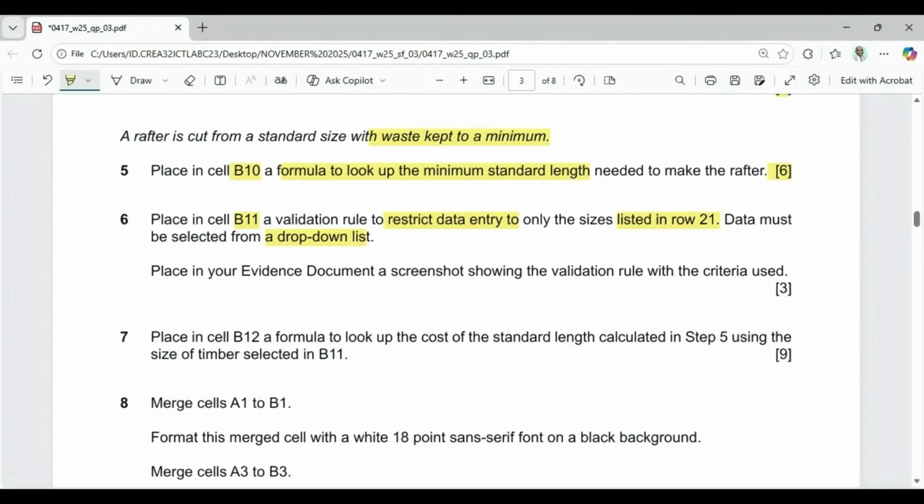So let's go to step 7. Place in cell B12 a formula to look up the cost of the standard length calculated in step 5. So in step 5, we calculated the standard length. Okay, so in cell B12 now, we want to place a formula to look up the cost of the standard length calculated in step 5 using the size of timber selected in B11. So that means we are having a nested formula, and that is why the mark allotted to it is 9 marks. So it's something we need to do carefully so that we can get it right.